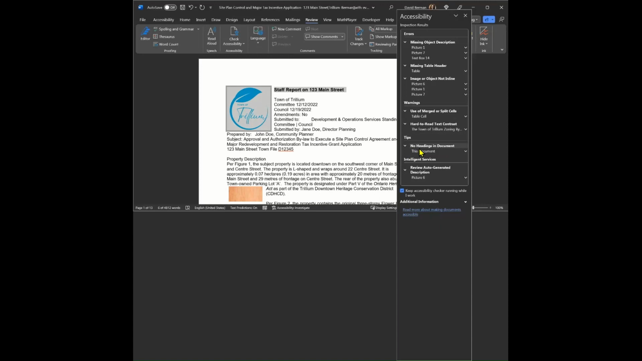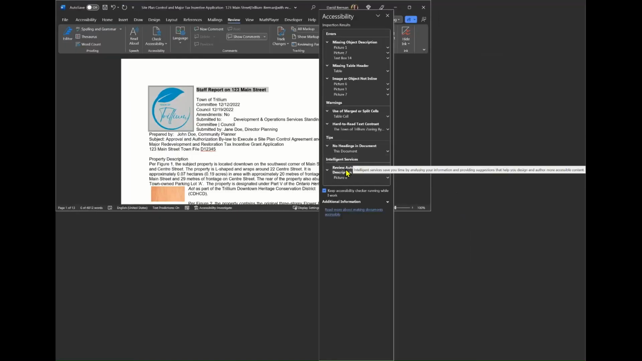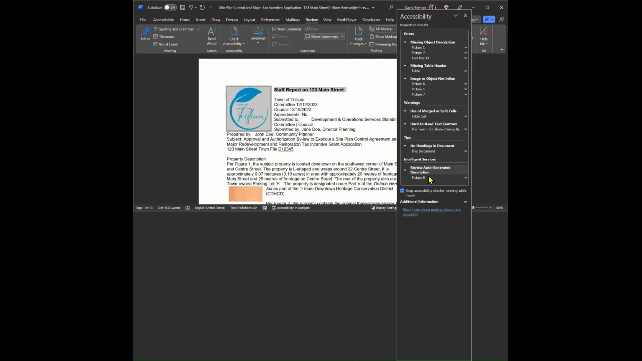And so here we have no headings in document. Now I feel no headings in document is much more than a tip. I feel that should be a warning. And finally, we have a group called Intelligent Services, Review Auto-Generated Description. And this definitely also belongs in the warnings.